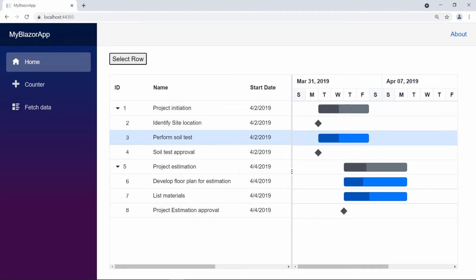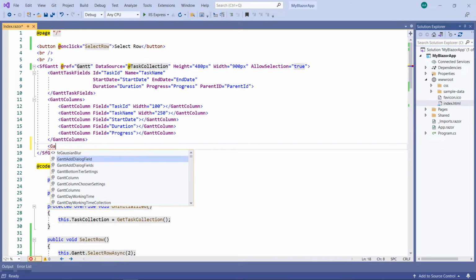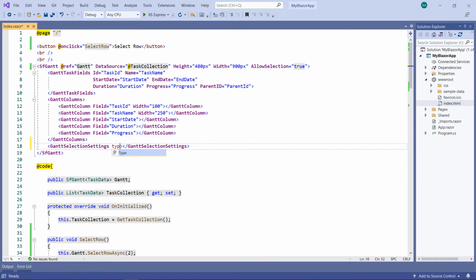Also, you can select multiple rows programmatically. To achieve it, in the SfGantt, add the GanttSelectionSettings tag and set the type as Multiple. The default value is Single.